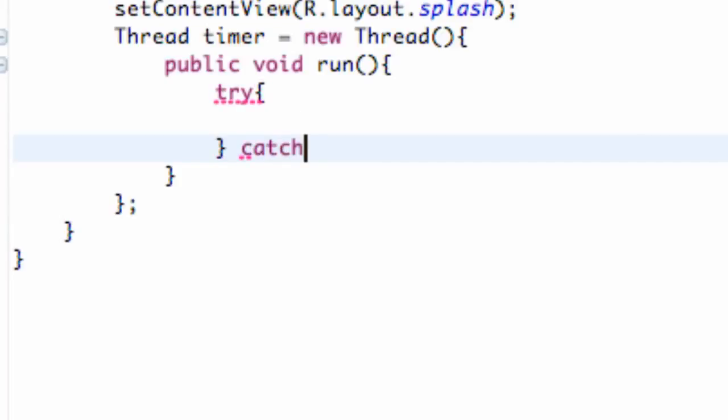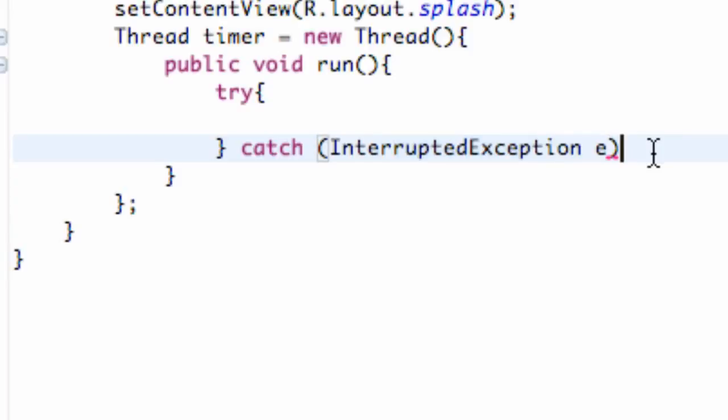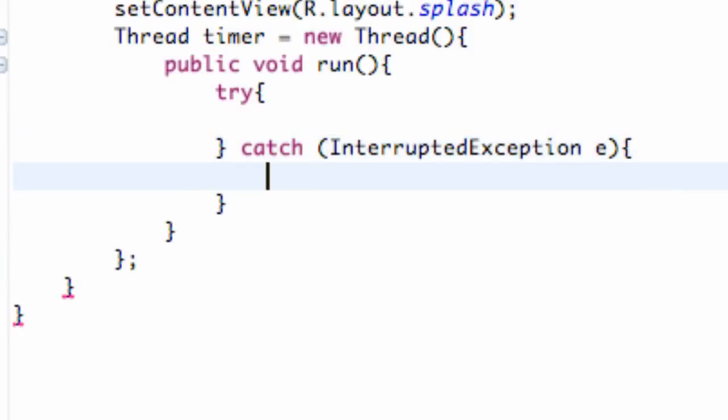So we're going to say catch exceptions, and basically to catch exceptions you tell the computer what kind of exceptions you are looking to catch. And for this instance we're going to say InterruptedException. That's the type of exception we're going to try to catch, and it's called E. Now this catch is trying to catch these types of exceptions if they pop up. You guys don't really need to know what this exception is for the most part right now. This is mainly for debugging.